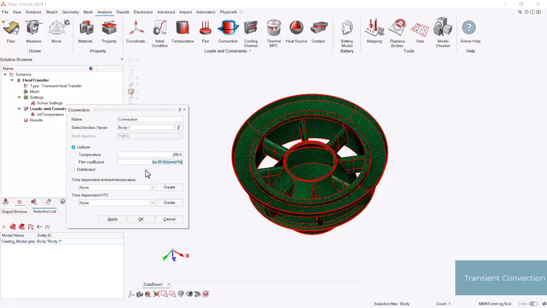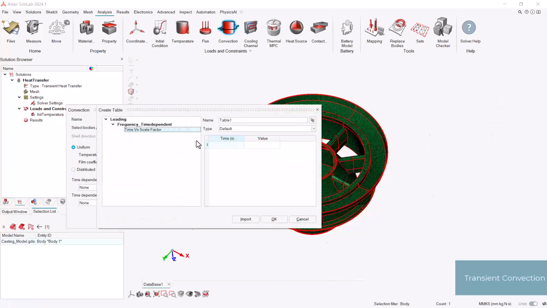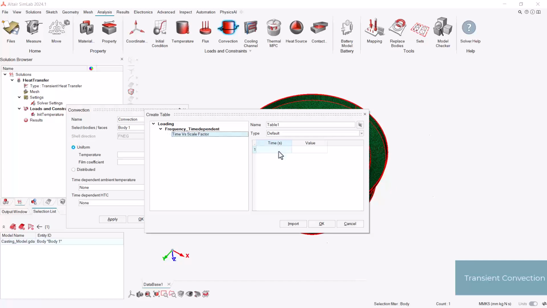To define our transient convection, we have to create a table to control it. Select Create Time-Dependent Ambient Temperature and set the table as shown.